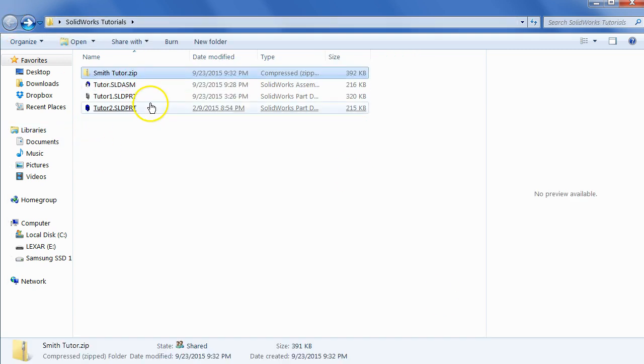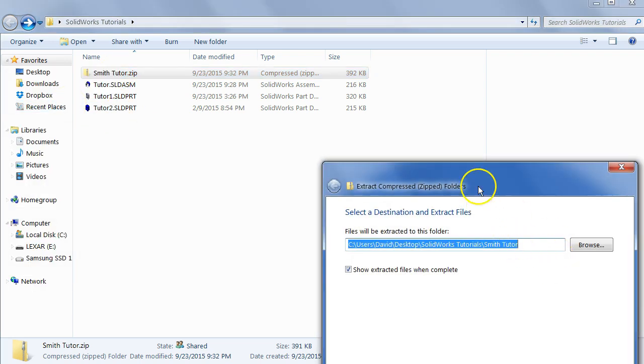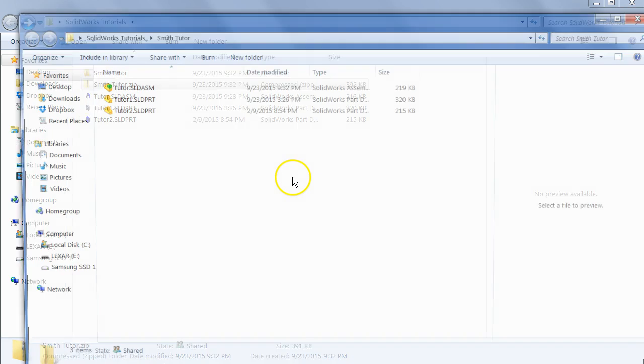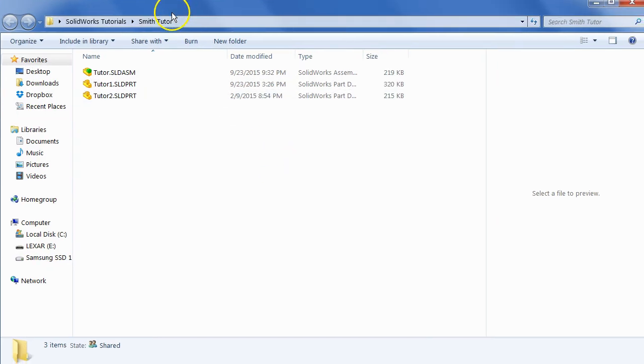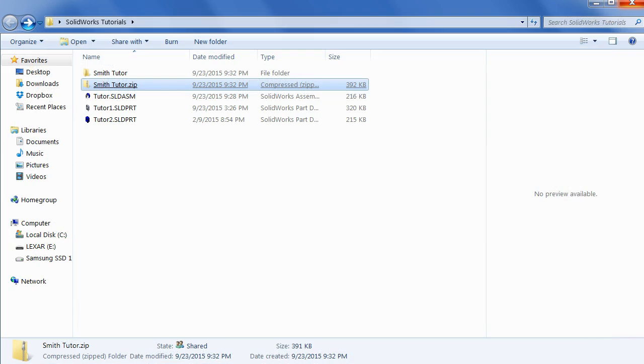So if you haven't dealt with zip files before, this is what you do. When your mouse is hovering on the zip file, right click and then say Extract All. And it will ask you where you want to put them. Right in the same place is just fine. And it's going to show me the folder within there, and there they are, and these can be opened. So this is a new set of files that you can work with.